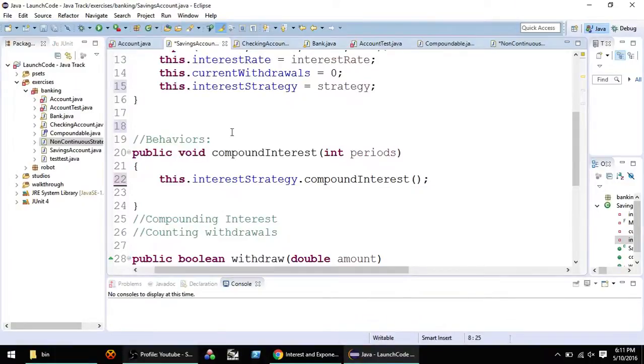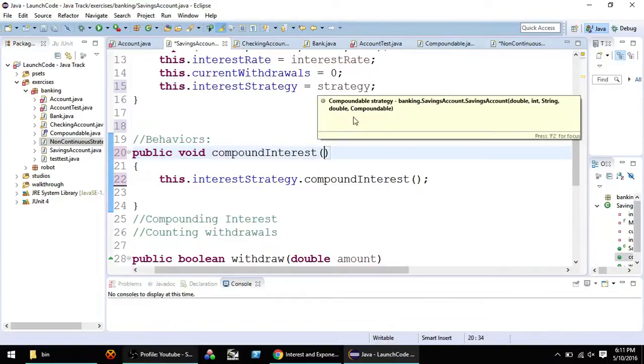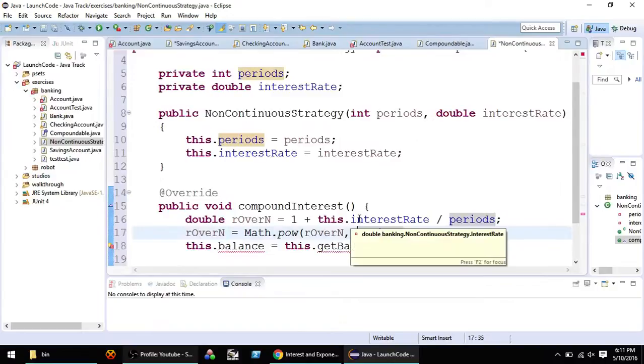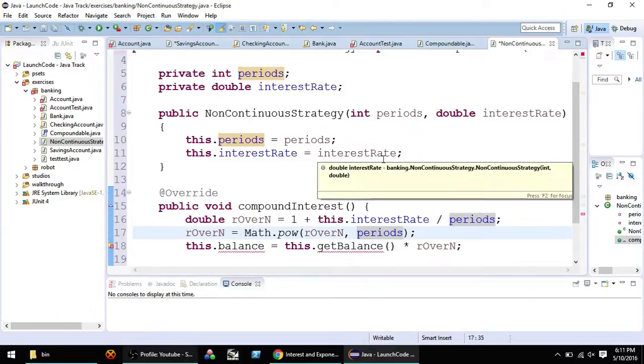But wait a second. There's a couple things here. One, I've still got this int periods here. What do I do with that? I delete it. If I need to access periods, where does that happen now? That happens inside my strategy. My strategy takes care of all that stuff. My strategy handles the periods. My strategy handles the interest rate. I don't need it anymore. Okay?